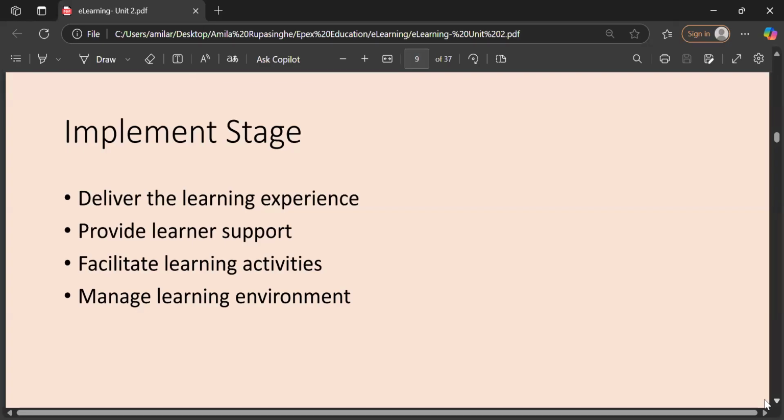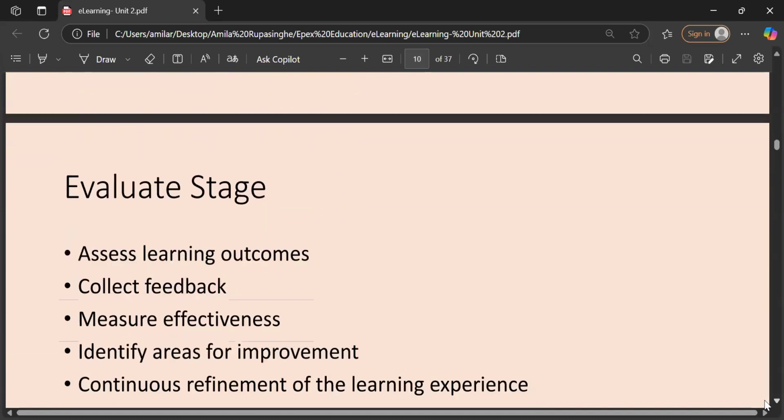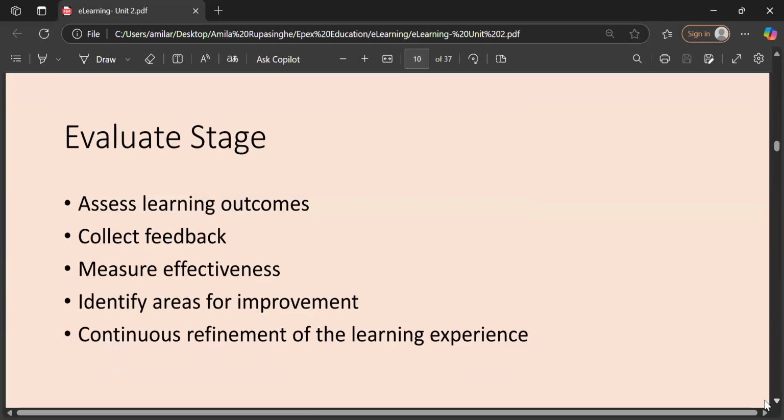That is in the implement stage. In the implement stage, you deliver the learning experience and you provide them support, facilitating learning activities, and the resources that they need. You can give, right? And you have to manage the learning environment by some rules and regulations, right? Implement stage, then evaluate stage, last one.